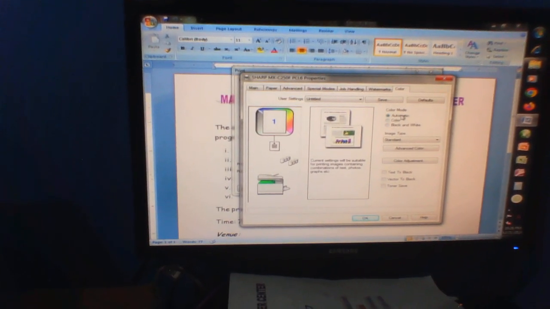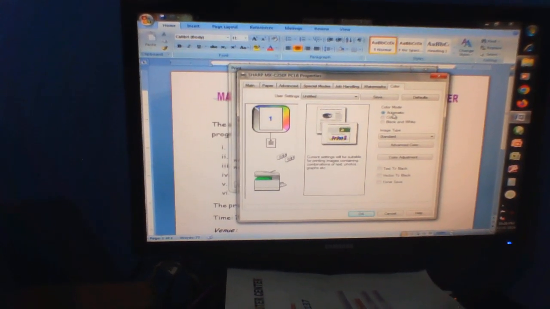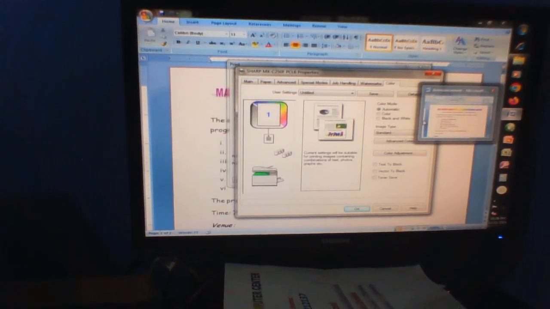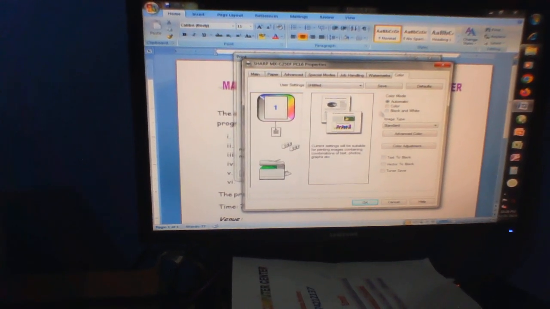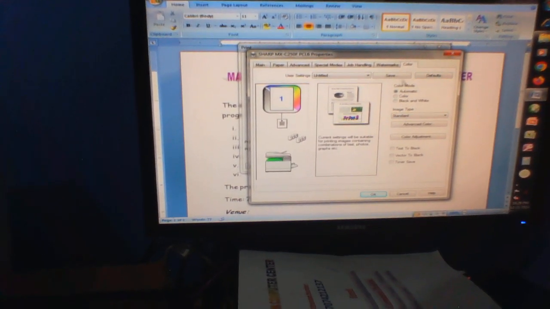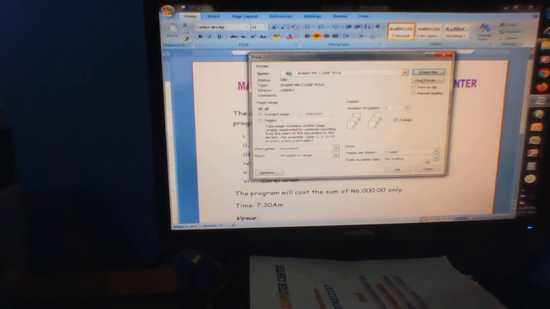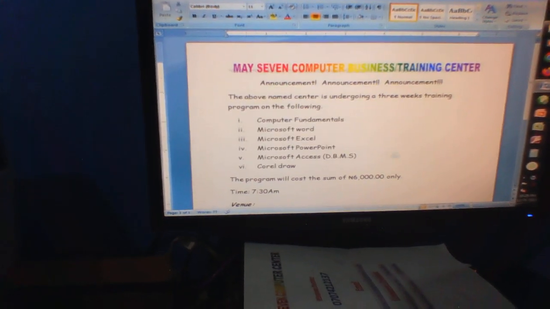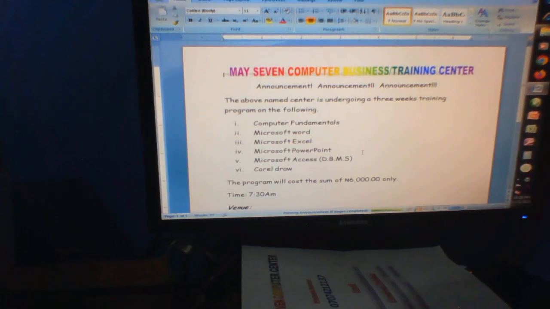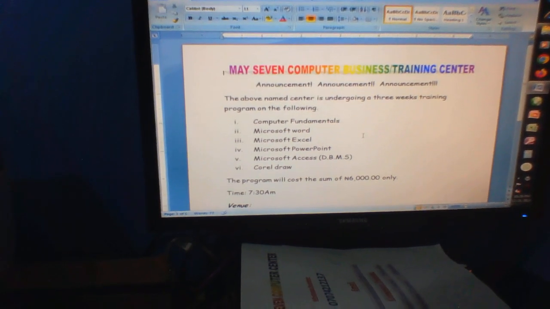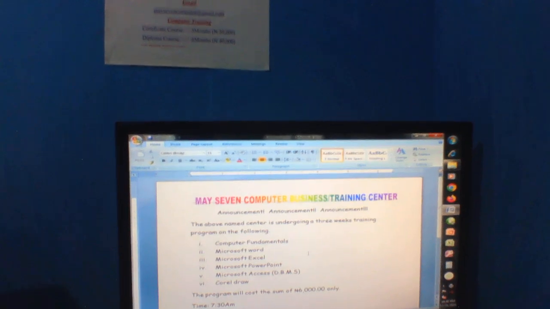Here it says color mode. If you leave it at automatic, it's going to print color, and if you take it to black and white, it's going to print black and white. So we are going to leave it at automatic, and then we'll click on OK, and then we'll also click on OK. Now this document is going to print.